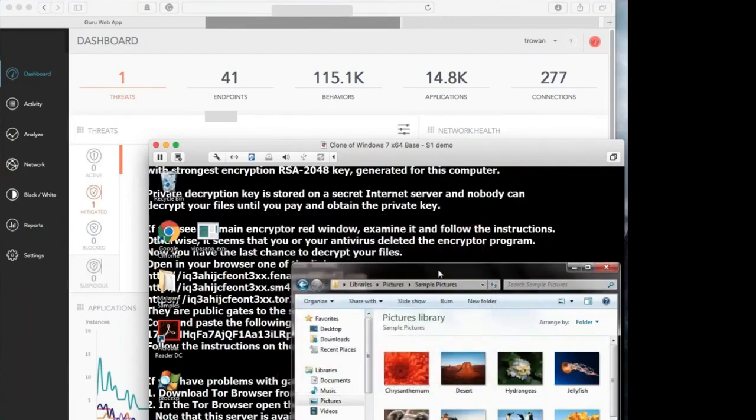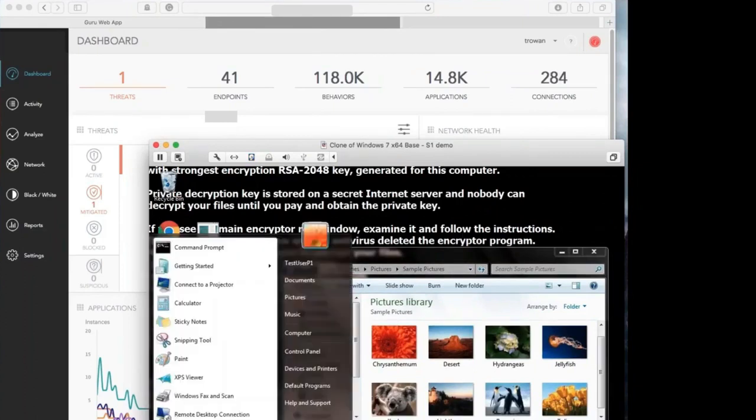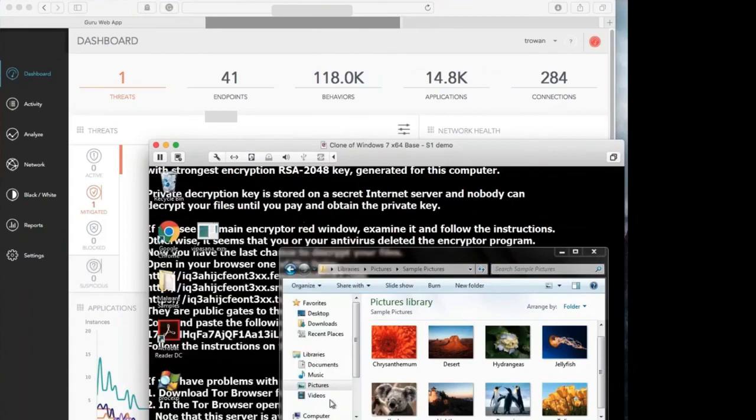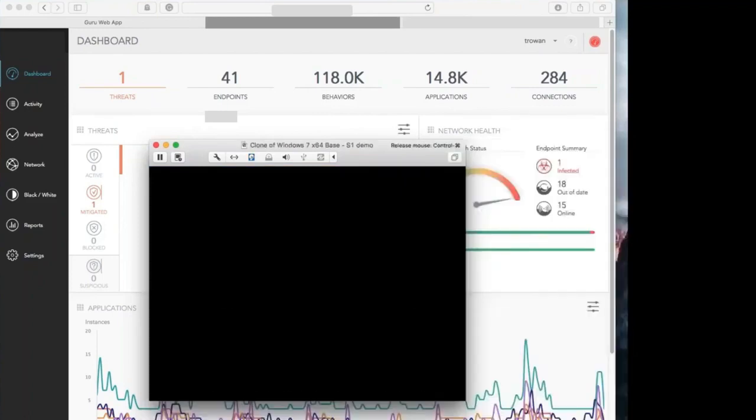So we have all of our files back. The system is back in good state. By the way, even the desktop has actually been recovered. And if I do a restart, the desktop will go back to normal. It's a peculiarity of Windows. When you change the desktop, it doesn't apply until either the user logs off or you restart the computer.